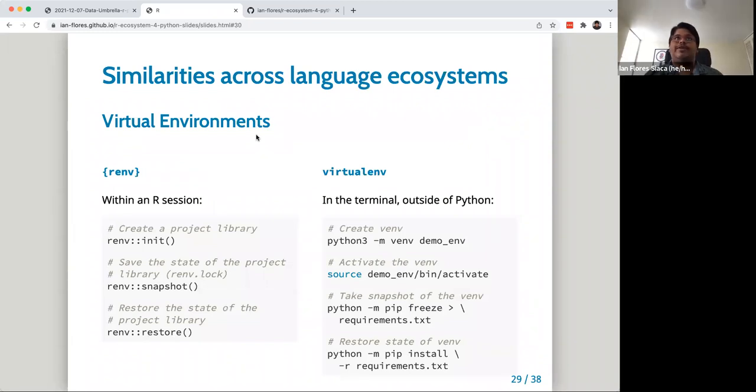Now, there are similarities across language ecosystems, and the first one is the virtual environment. In R, we have a package called renv, which is very similar to virtualenv and the venv package in Python. Within an R session with renv, you would initiate your project library. So this is saying, I'm going to store every package that I install here in this project library and not globally on my computer.